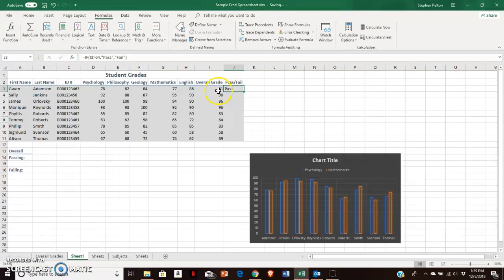Lo and behold, 81 is passing. So what we can also do, and you know this very well by now, is use the fill handle, click and drag, and that's actually bringing down the formula itself, remember. So pass, pass, pass, pass. 64 is failing. 58 is failing. Hey, it worked. So this is a very, very basic if function. It's really, really helpful. Now, let's take it a step further and let's talk about something called a count if.